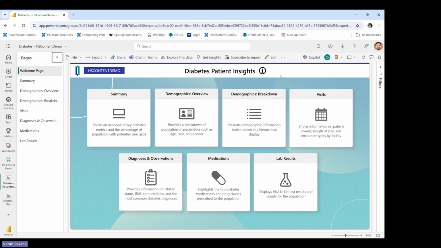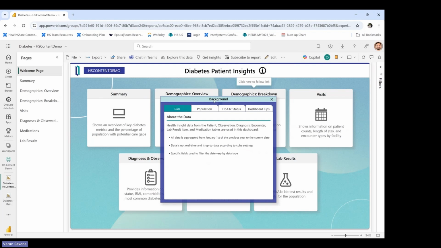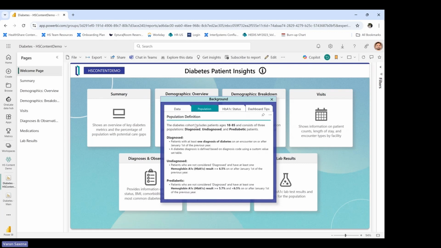Another helpful tip if you're a first-time user or are unfamiliar with this dashboard is this information icon right at the top. If you click the icon, there's a pop-up which gives you some basic info that might be relevant to you as a user. It also gives you an overview of the population that is feeding into this dashboard. So we're only looking at patients from the ages of 18 to 85. We have them split into 3 categories called diagnosed, undiagnosed, and pre-diabetic. And then there are the respective definitions for each of those.